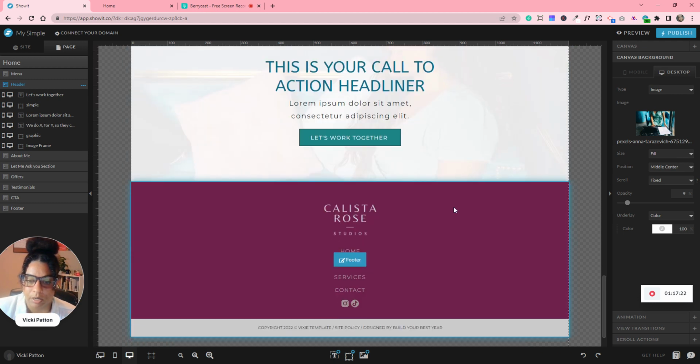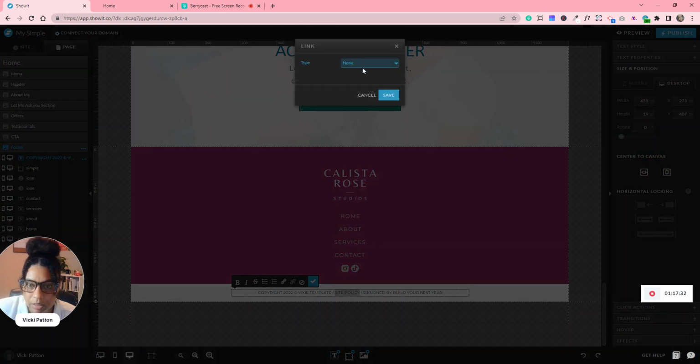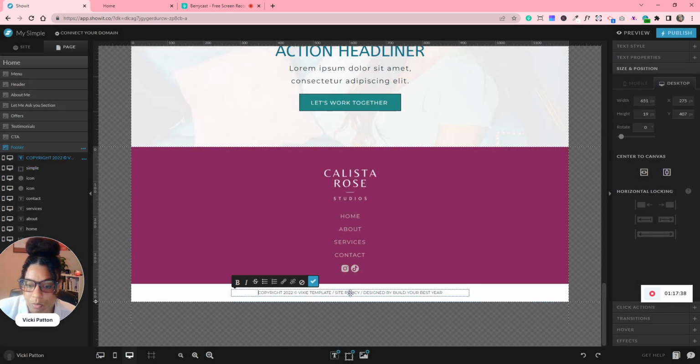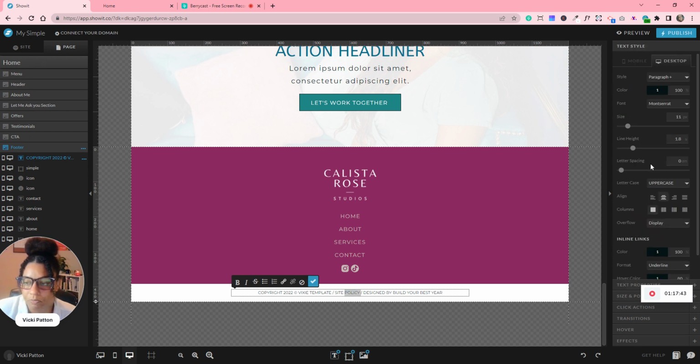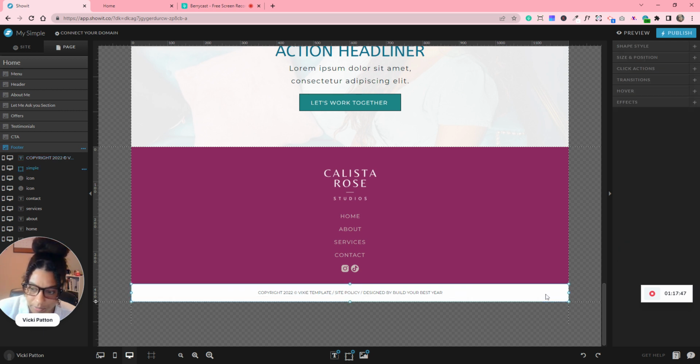But you can also do links like here. Let's say we just wanted to do a link just for site policy. You can select link, and then you can select URL, and then go ahead and enter that. Generally, it's going to have an underline there. If you don't want that, when you have it highlighted, you can go into text styles, and then you can select the format here as no underline.